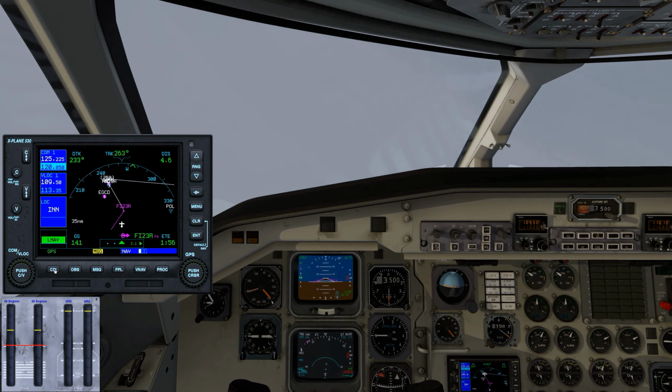Don't wander off. Just trying to keep it on that point. I don't want it going anywhere. We get glide slope, then we just stick with that GPS. Let's get there.